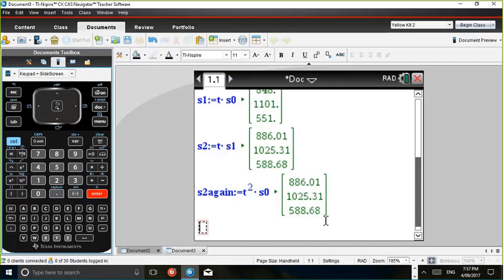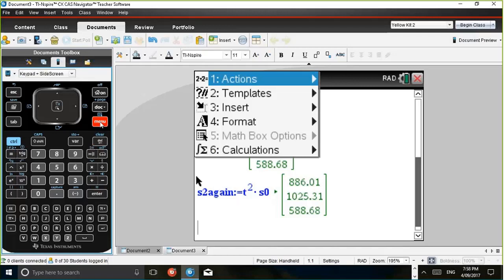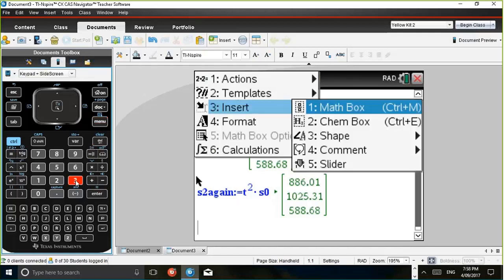And we can also be quite clever, and insert an object called a slider, which we can use to change the value of n by clicking on it rather than always going into the math box and changing the value of n. So let's see what that looks like. I'm going to get to the outside of that math box, and press backspace and get rid of that math box. What I want to do now is press menu, and then number 3 for insert, and number 5 for slider.